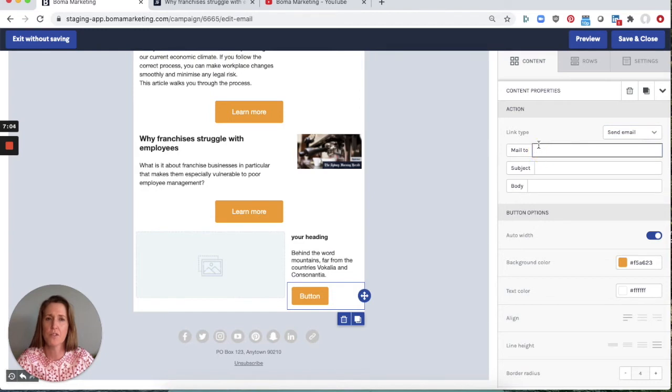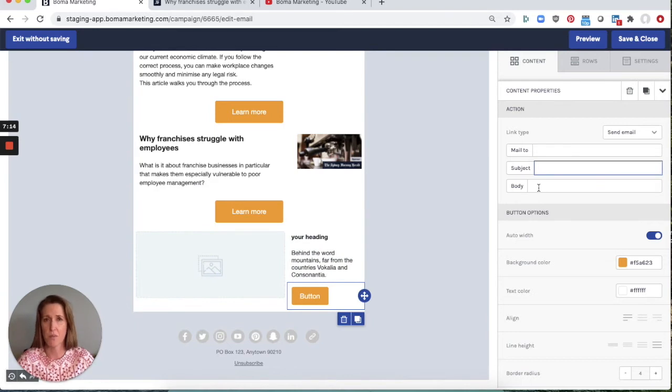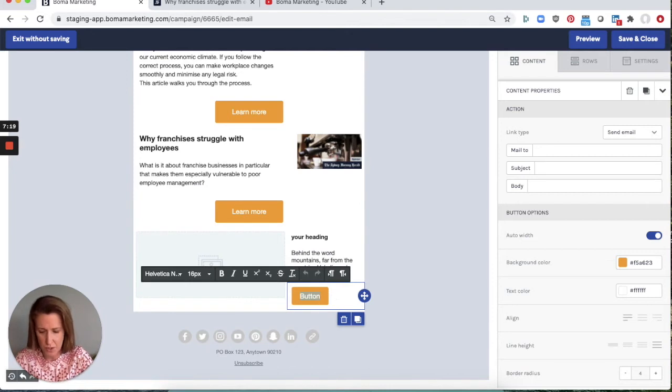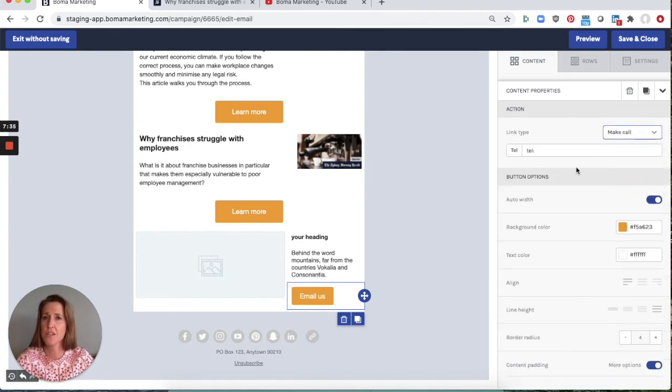Pre-fill the to, so the reader doesn't have to try and work that out. You can pre-fill the subject line so you know what they're replying to. You can also pre-fill some of the body if you wish. You can then change the label on that button to email us, for example. They would click that button, it would launch their email tool with this pre-filled in, and then they just type their personalized responses. There is an option to make a call or send an SMS text message. These are only relevant if people are reading your email on a smartphone, so use those with caution.